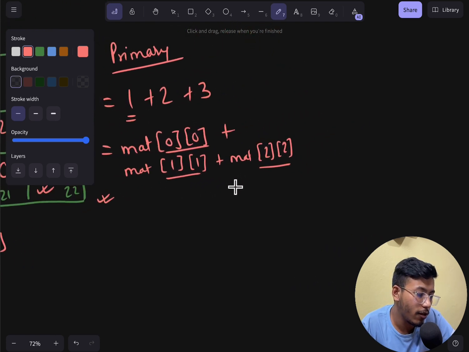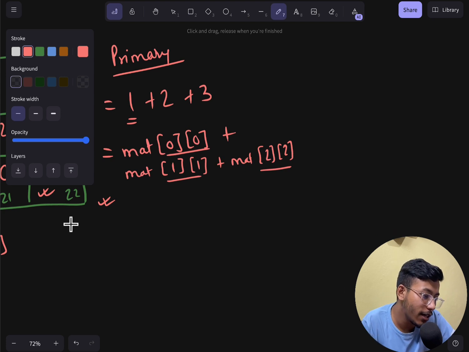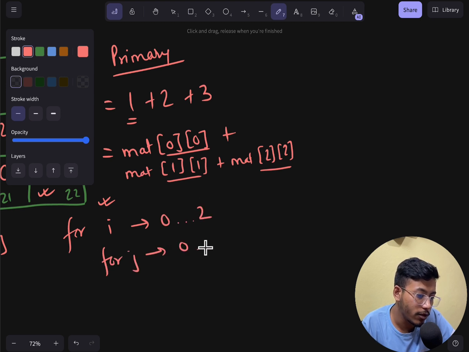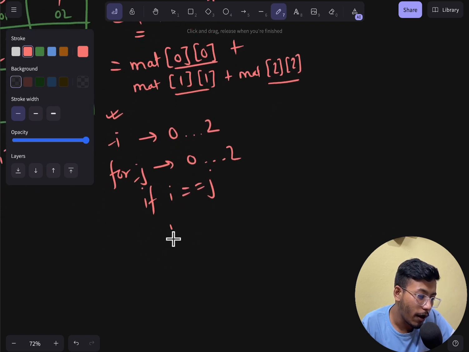To find the primary sum, if we have a nested loop, let's say we have 2 for loops: for i that will range from 0 to 2, and another loop j that will iterate from 0 to 2. Whenever i and j are equal, we need to find the sum. So if i equals j, let's say the primary sum is stored in p. Initially we set the p value to 0. p plus equals mat[i][j].